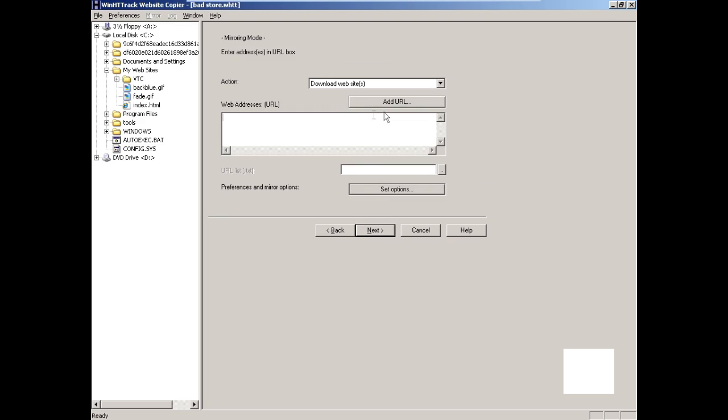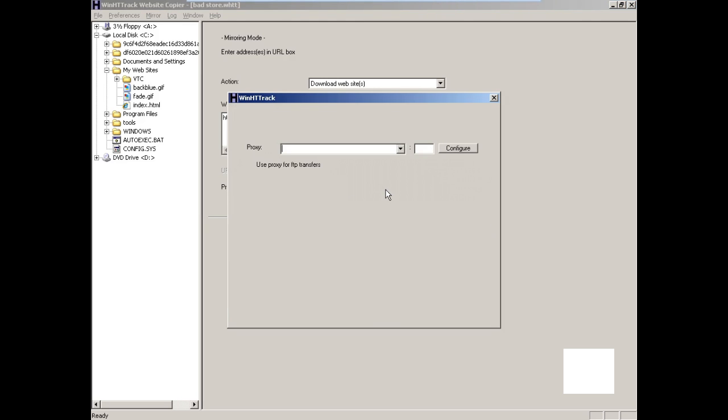And what we need to do is put the web address here. I'm going to put http:// and 192.168.163.145 in here. And there's some options we can use as well.